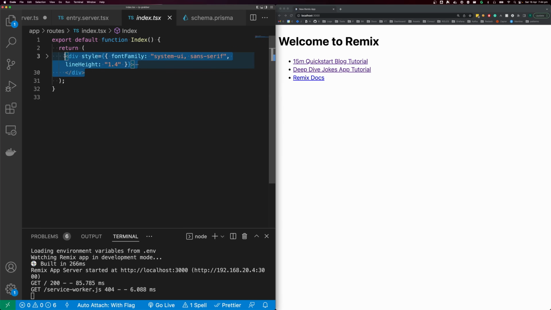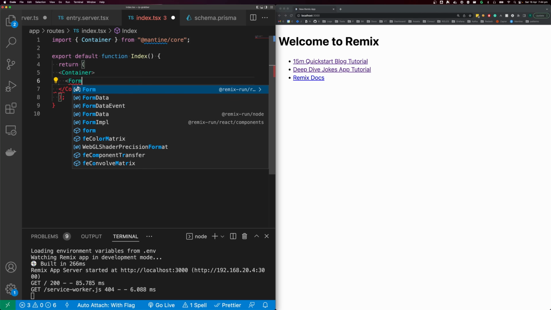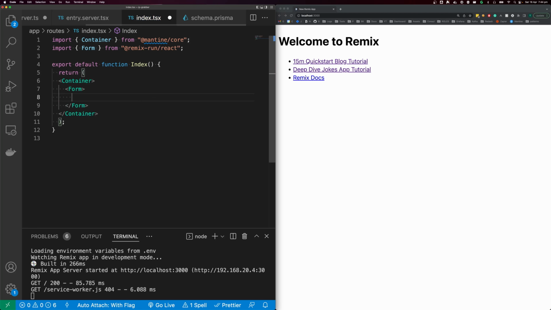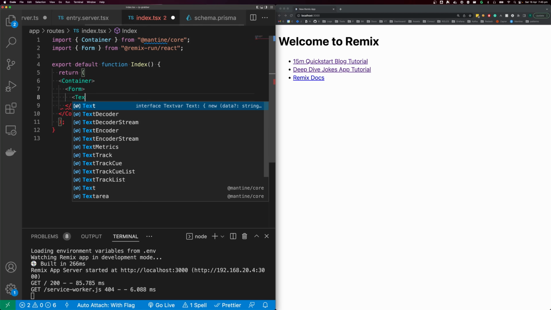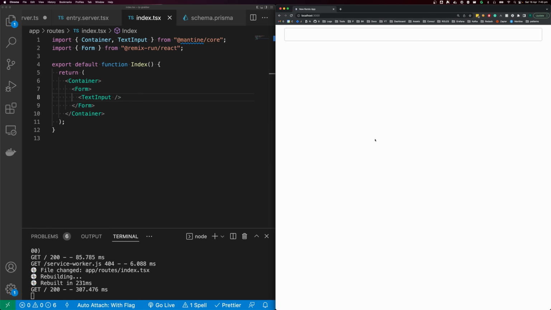So I'm going to remove all of this that we have here. And I'm going to start off with a container. And container comes from Mantine core. I'm going to have a form element, and form comes from remix run/react. And inside of that form, I'm going to have one text input. And we can save this. And as you would expect with a modern framework, you get fast hot reloading here.